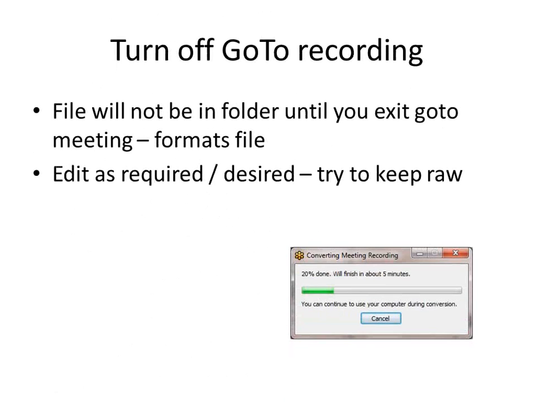And once you are done, you turn off the GoTo Meeting recording section. There's a little button up there that you can't see, but it's there. You click it and turn it off. You won't actually see the file in the folder that you've designated until after the GoTo Meeting session is completely shut down. You've exited it online, and then the little format thing comes up, and this little guy that's down here basically tells you how long it takes.